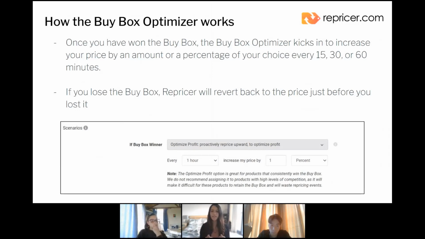So that's the idea. You have your buy box there, you're winning it. You will then increase your price a little bit just to make sure you're increasing your profits and selling with the best price possible. And if that causes you to lose that buy box, you will then revert to the price you were winning the buy box with. Just below here, we can see an example that uses the buy box optimizer to increase the price by 1% every hour. So now I'm actually going to show you how to set it up.